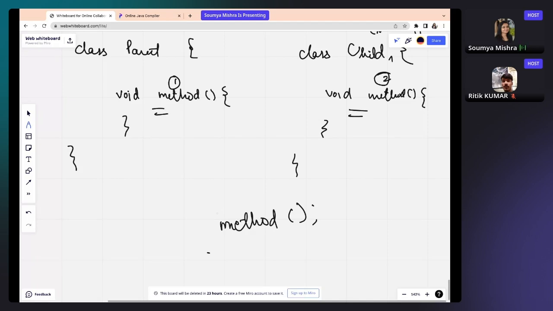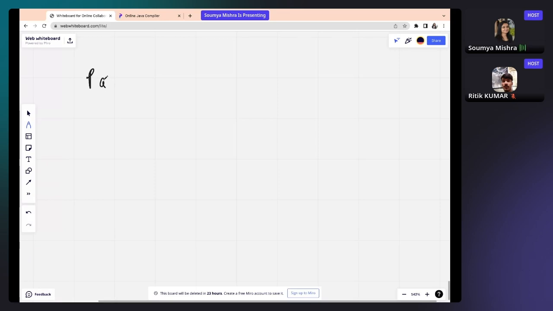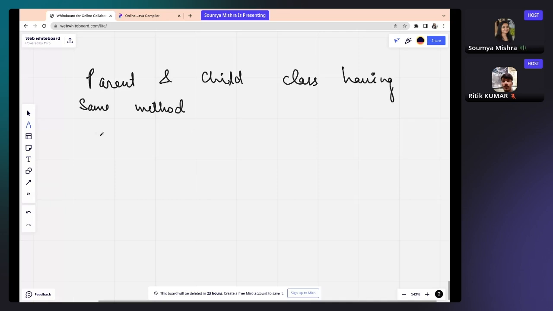This concept is called overriding. So what is overriding? Overriding is nothing but parent and child classes having the same method. When I say same method, the declaration of the method should be the same. When we were talking about overloading, there was a difference in the number of parameters or even the type of parameters. One method can accept two integers and another can accept one integer and one string, or one integer, one character, whatever.